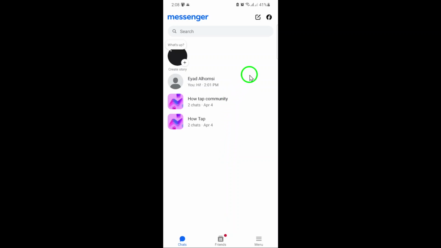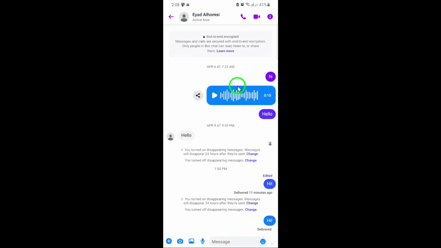Next, tap on the chat with the person or group you want to call. If you don't see them right away, use the search bar at the top, just type in their name and tap the right conversation when it appears. This takes you inside your chat, where you can see your message history and send new messages.